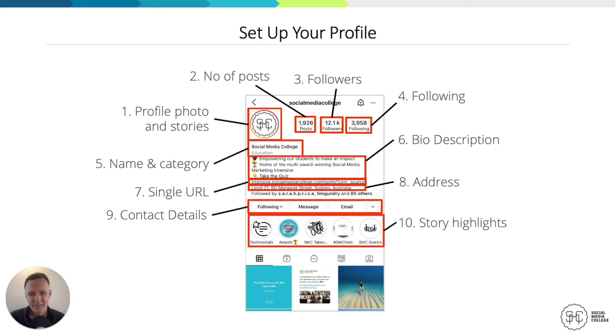The next element is the story highlights, and this is where you're going to feature your best stories on your profile permanently. So all the stories that you have posted before, even though they've disappeared for everyone else, do go into a bit of a database that only you can see. And what you can then do is arrange all of your historical stories into logical groups. And I think it's a maximum of 100 clips that you can have per story highlight.